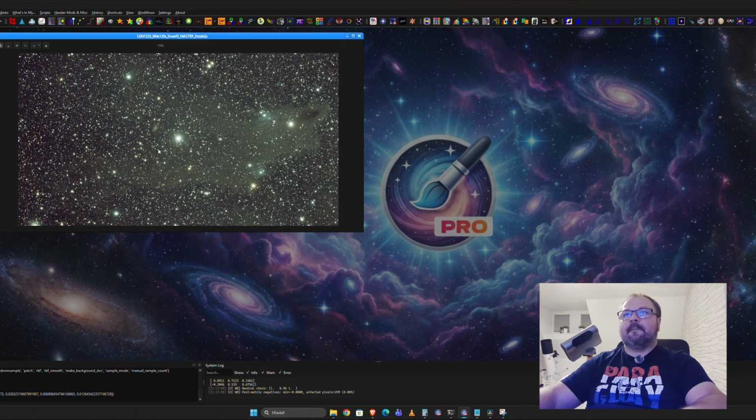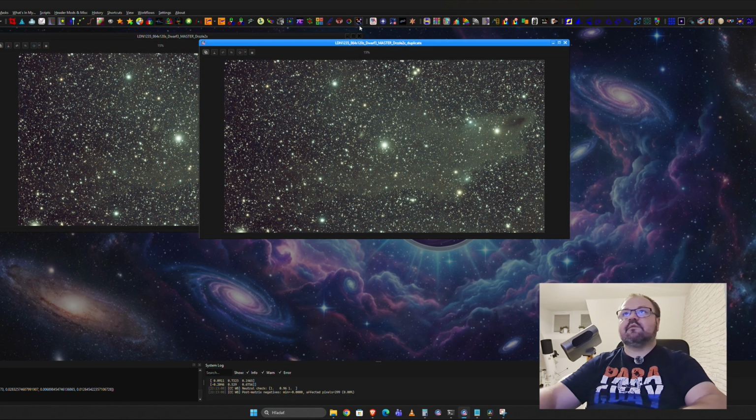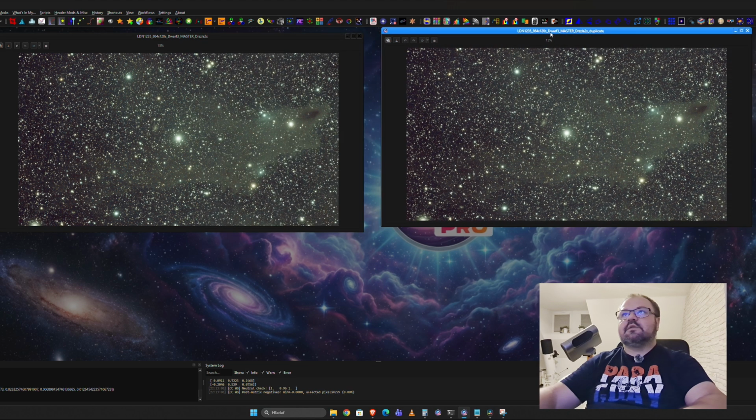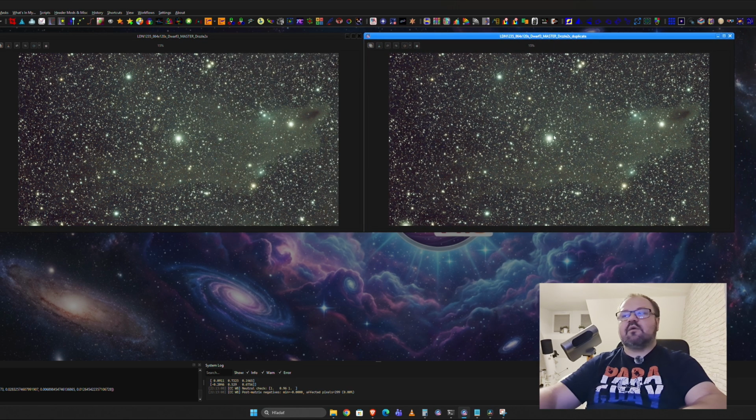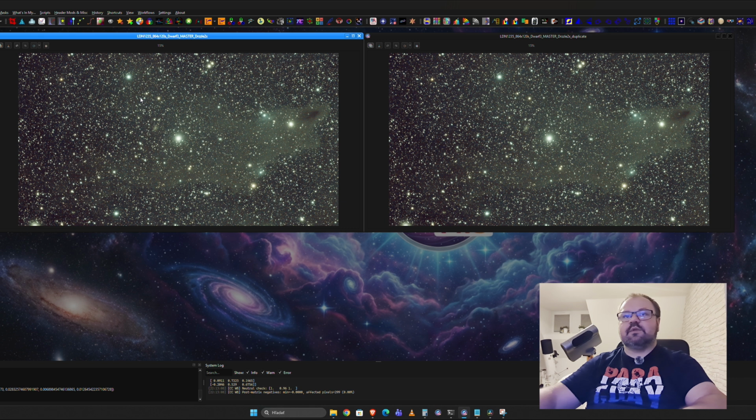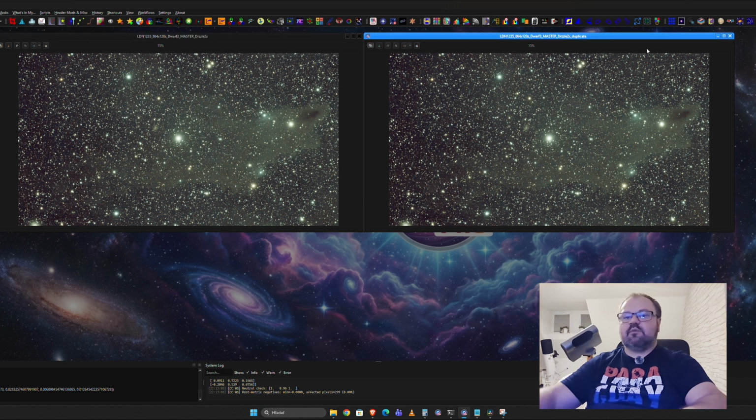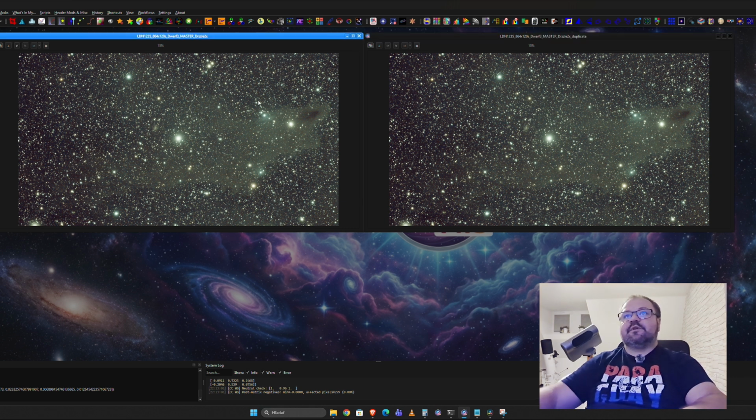It did that, and at this point we have color calibrated stars. Background is extracted, and I would like to copy to create a duplicate version of this file. So I have two files now. One we will use with the free tools, and the second one will be with the paid plugins. Let's start with the free version.